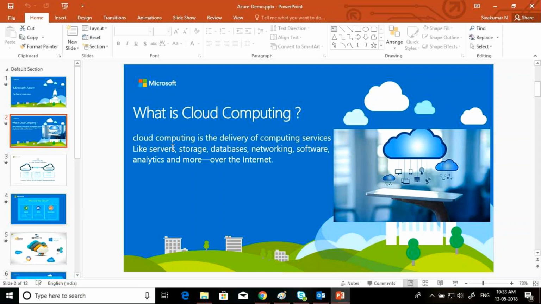Let's talk about the current IT infrastructure. Current IT infra in the sense, what are the resources.